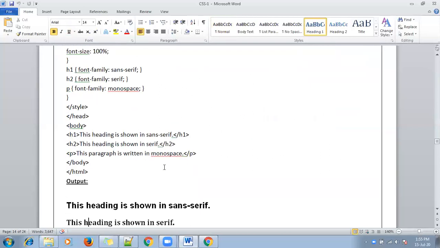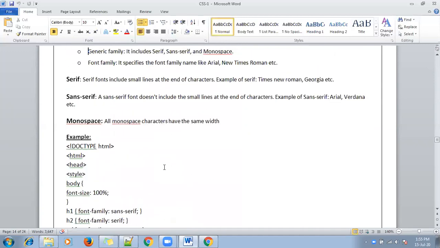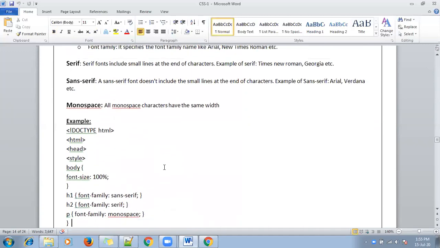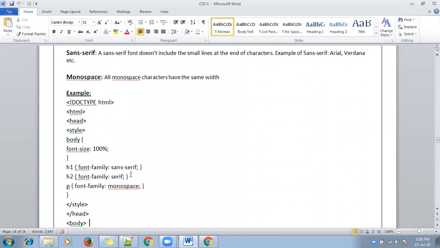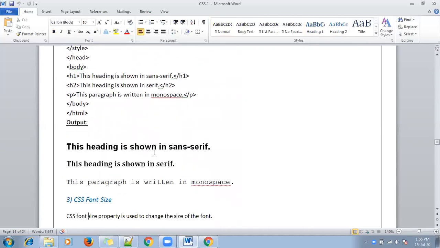Okay, the first one, H1 will take the value as a sans serif, H2 is serif, paragraph is monospace. Sans serif means it doesn't include any lines at the end of the characters. Okay, so serif style, sans serif style will be like this. It doesn't have any lines at the end of the characters. That means if you type S here, that means any letter, any character doesn't have any small lines at the end of the characters.